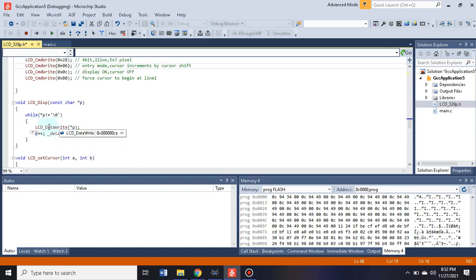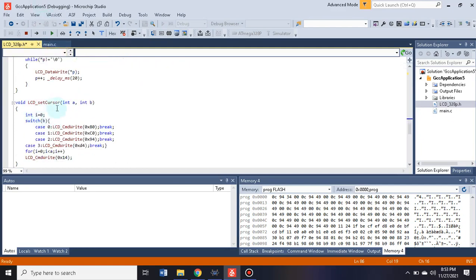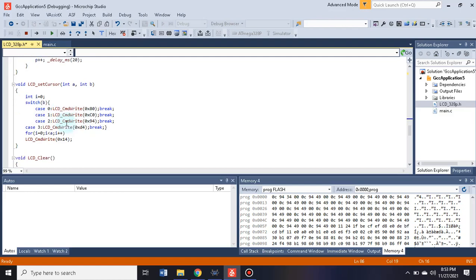Then for display we have used the above function LCD data write, and its argument type here is const char *p. We have used a pointer here, so LCD data write will be called by reference, and the character that we use will be constant. That means it will not change when we display our data. Then we will set the cursor first, before displaying it on our LCD, so that it begins on our first line.